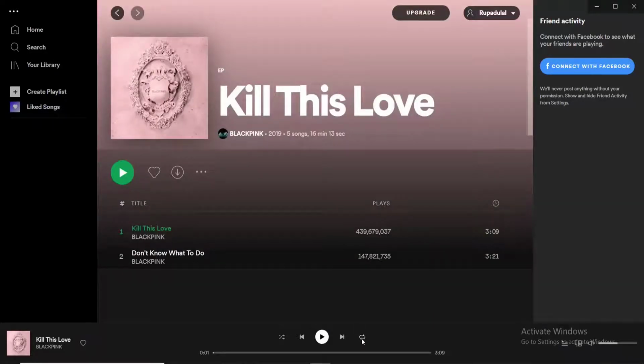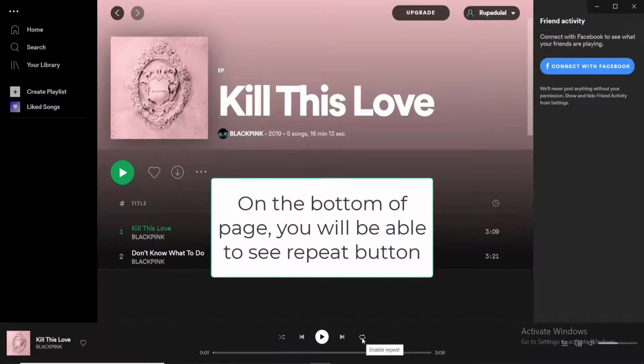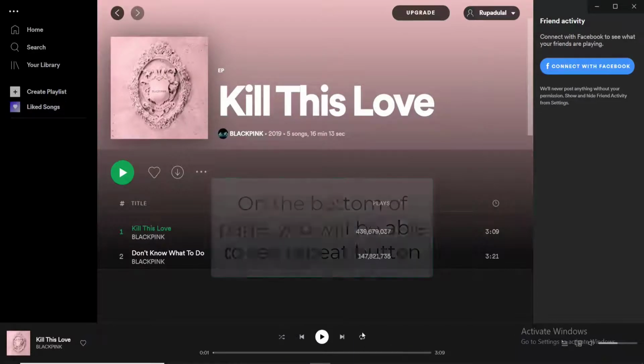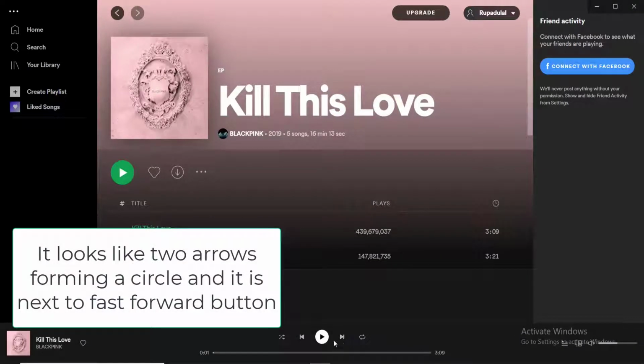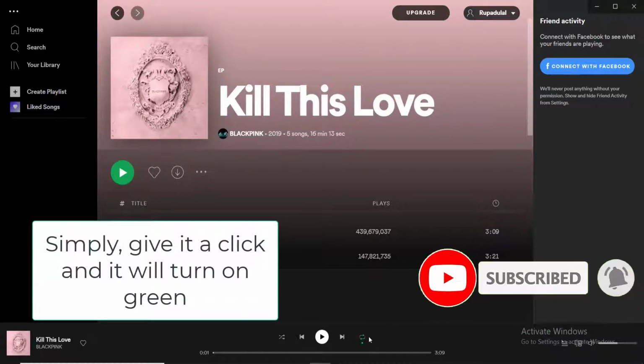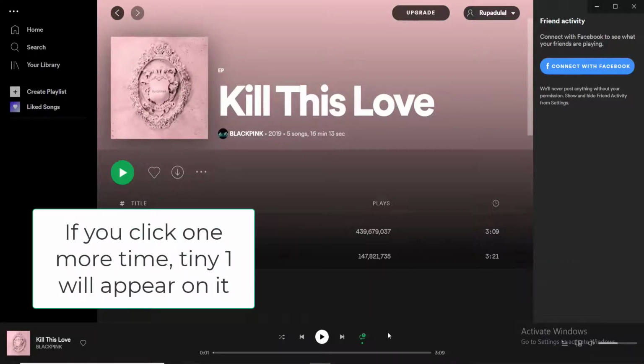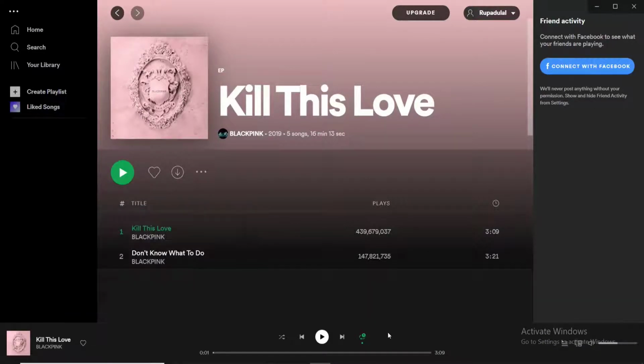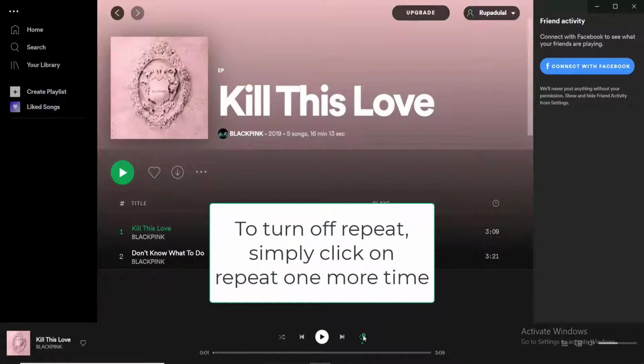Once you do that, at the bottom of the page, you'll be able to see the Enable Repeat button. It looks like two arrows forming a circle, and it's next to the fast forward button at the bottom. Simply give it a click and it will turn green. If you give it a click one more time, then a tiny one will appear on it. To turn off repeat, simply click the button again and your repeat has been turned off.